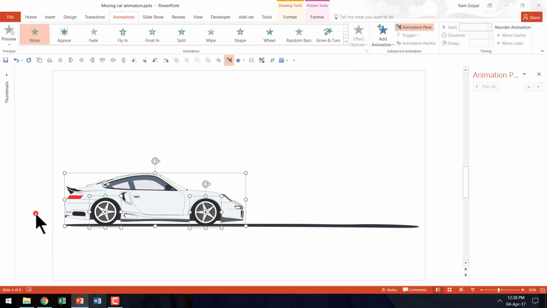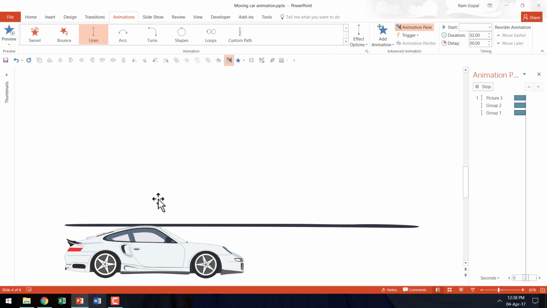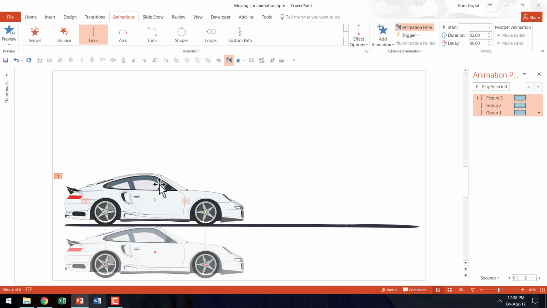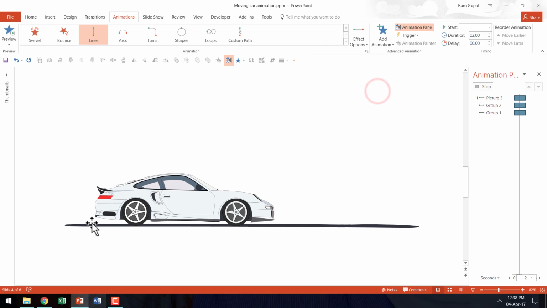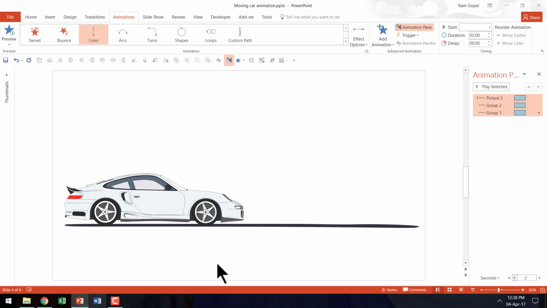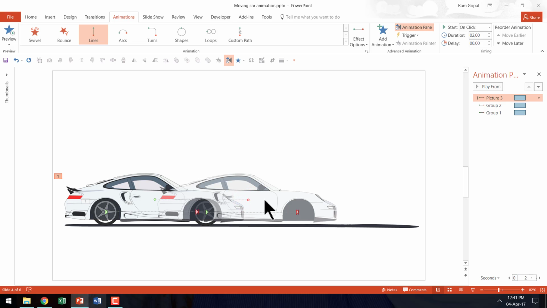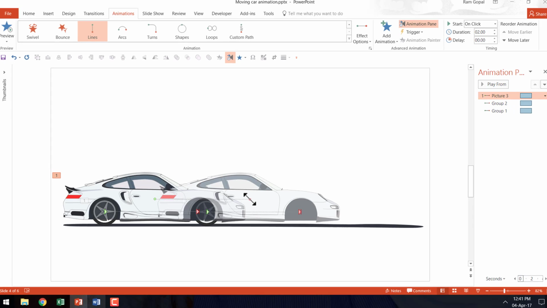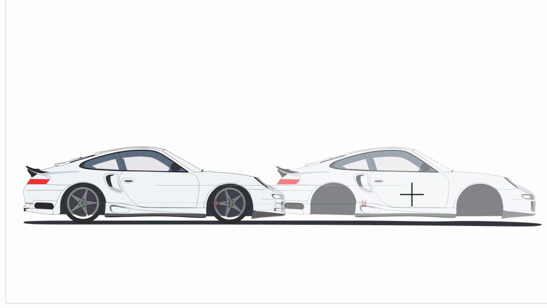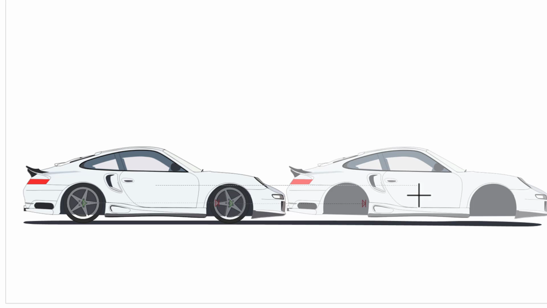I'm going to select lines, and you can see that the default direction of the motion path is down. So let us go to effect options and say right, and you can see that this is the way the movement happens. Now as you can see, the car is only going till here. We want the car to move all the way till the end of the slide, and to do that, all we need to do is select one of these arrows, and that will give you the preview here. I'm going to hold the shift button down as I click and move it to the desired position.